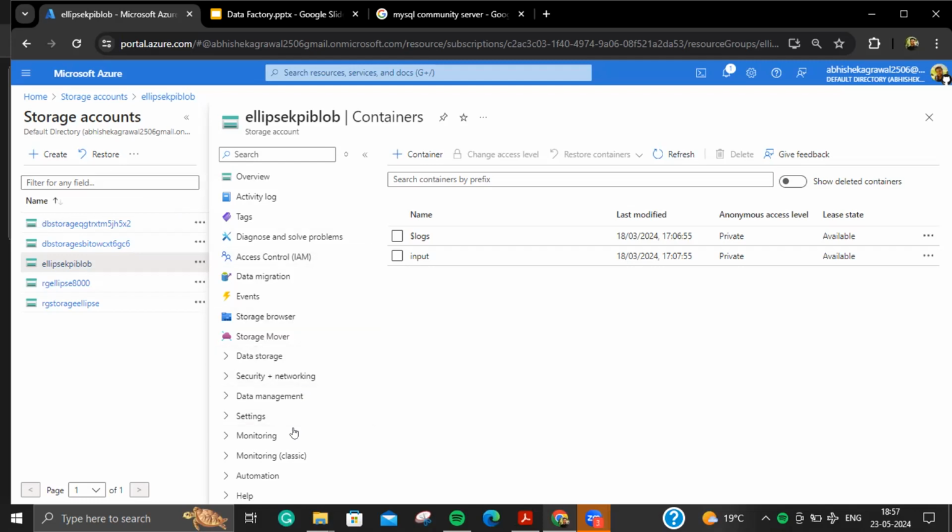Blob Storage is cheaper, and it is also recommended for big data analytics workloads. Blob Storage is an older solution, while Data Lake Gen 2 is a newer solution. Okay.